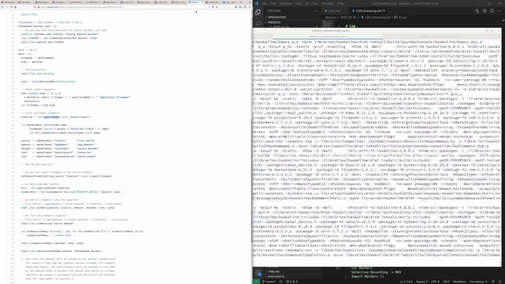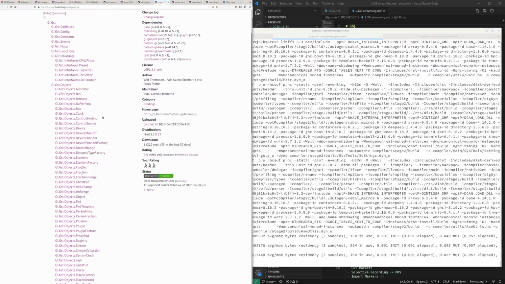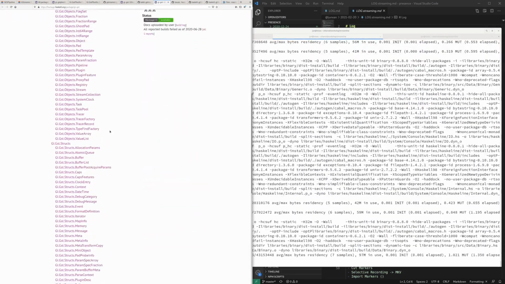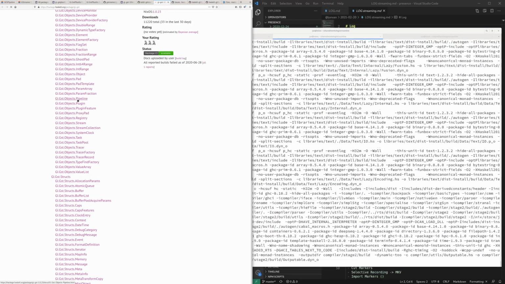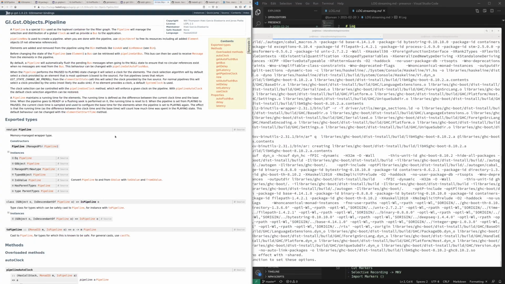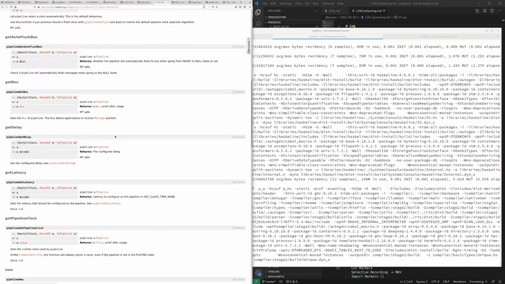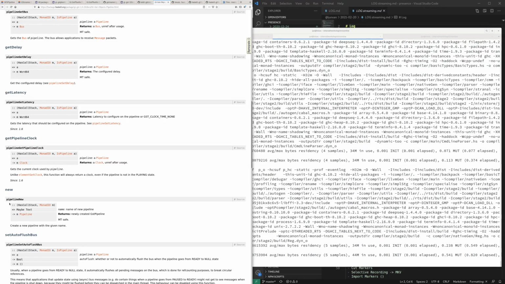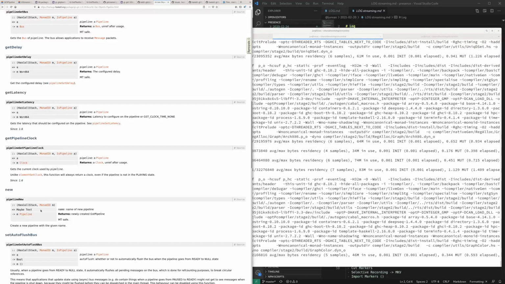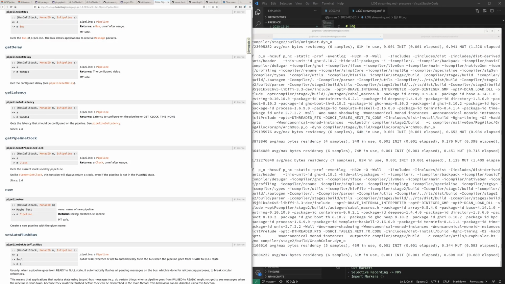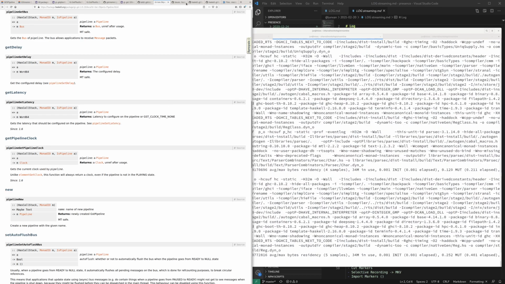So GST pipeline new, that's definitely going to be one of the core things that we'll want. And that's going to be where GST pipeline right there. And GST pipeline new is here. Pipeline new takes a maybe text for the name of the pipeline and returns a newly created pipeline. So it's empty at this point.